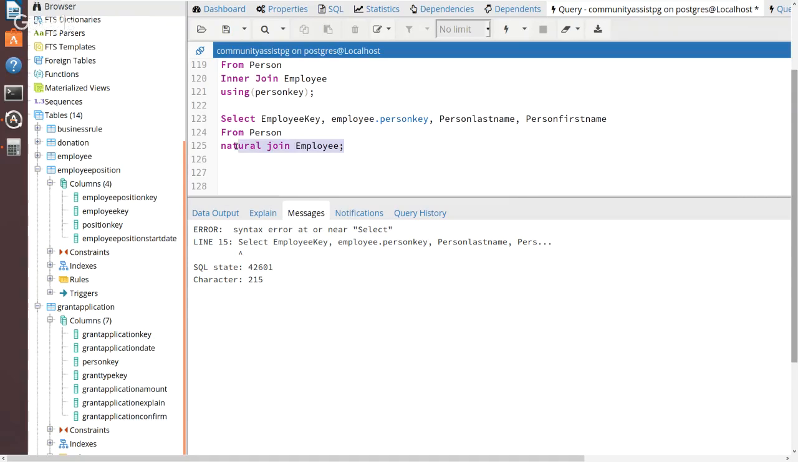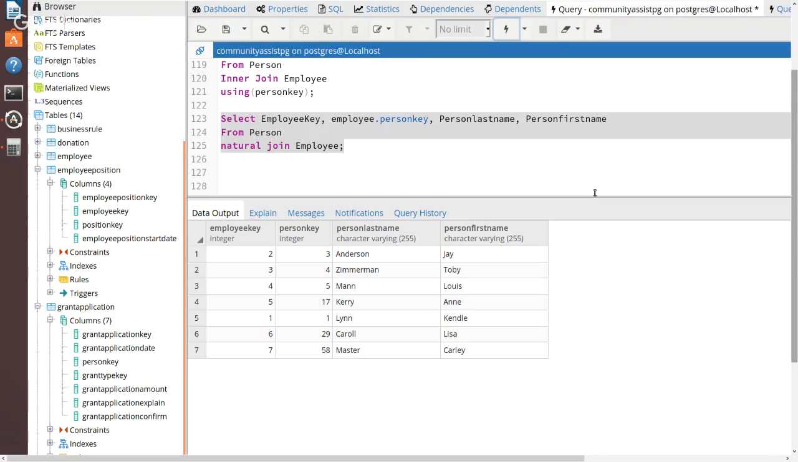Oops, I have to highlight it again. It's not running them if I don't highlight them. Same result. I don't even have to say how I use it.